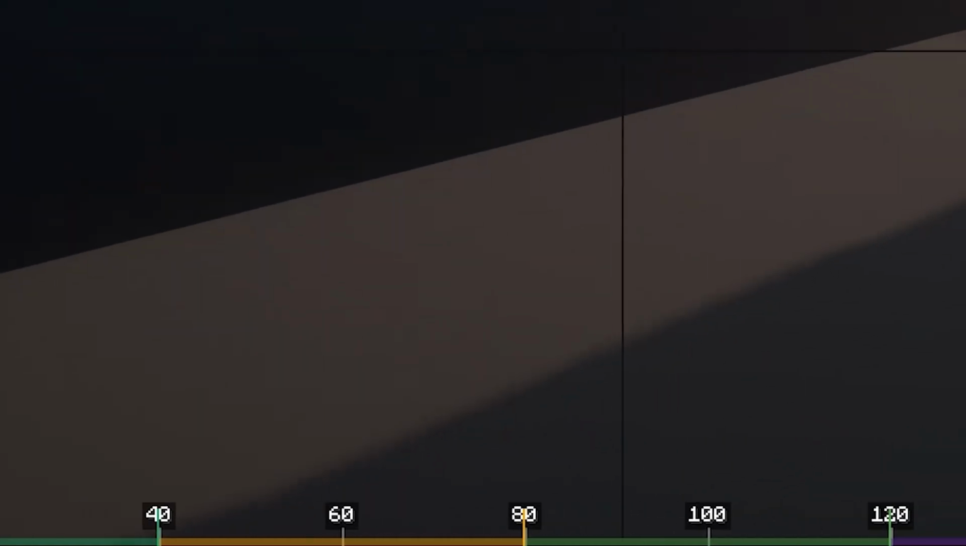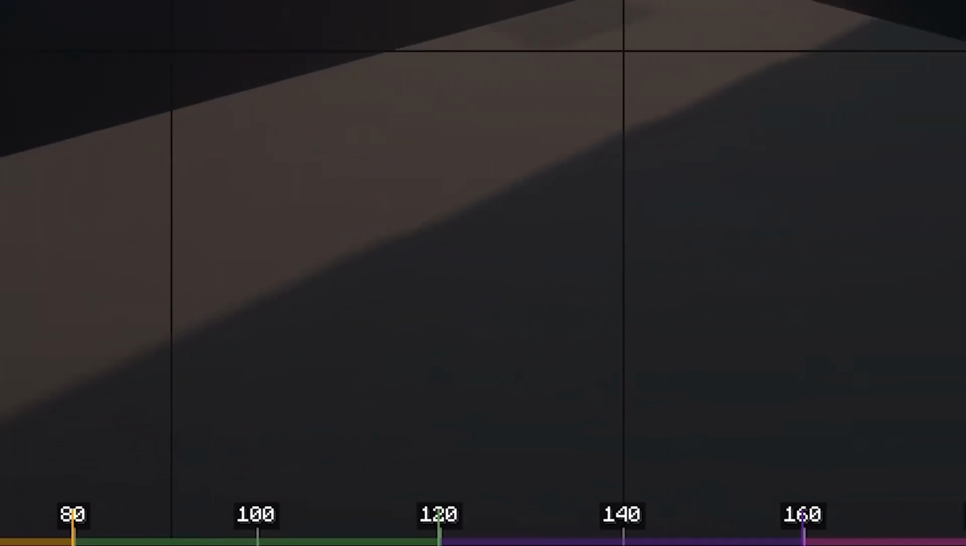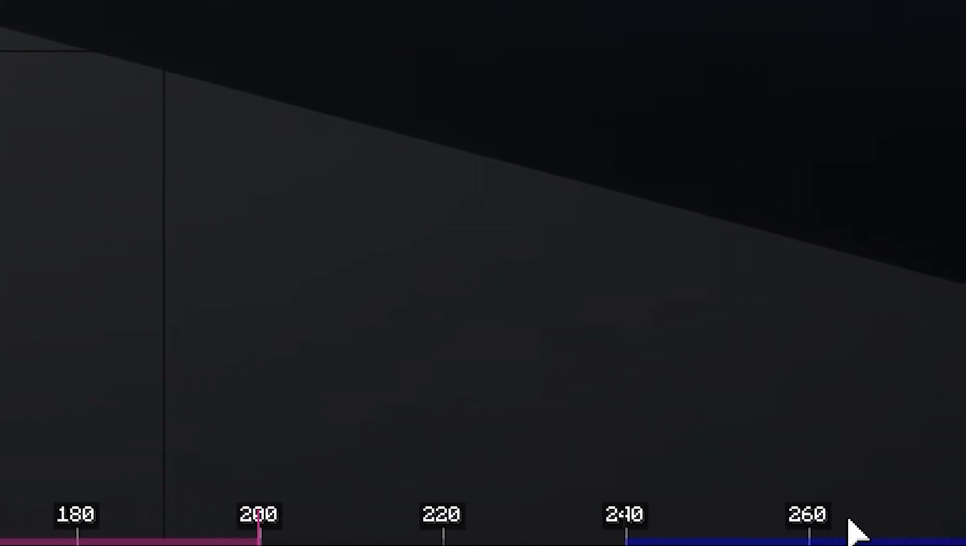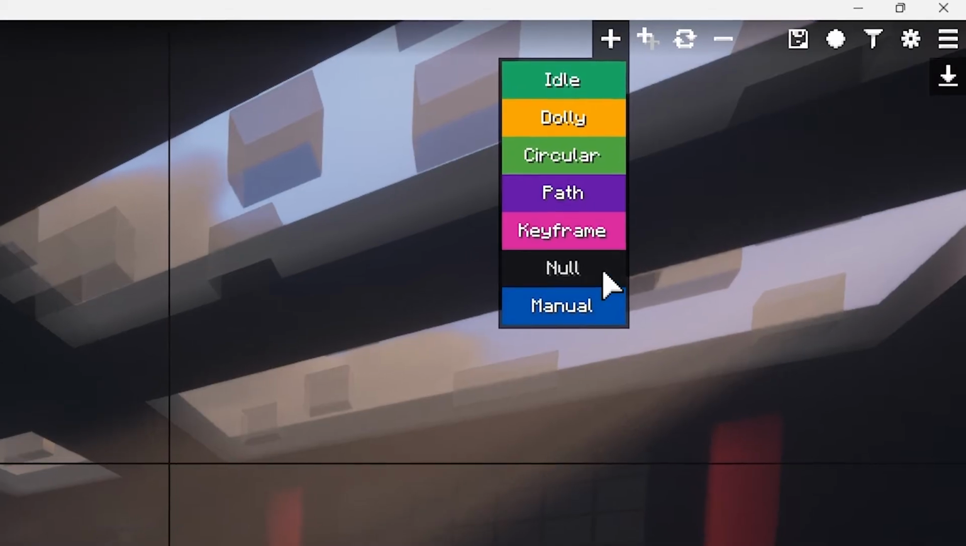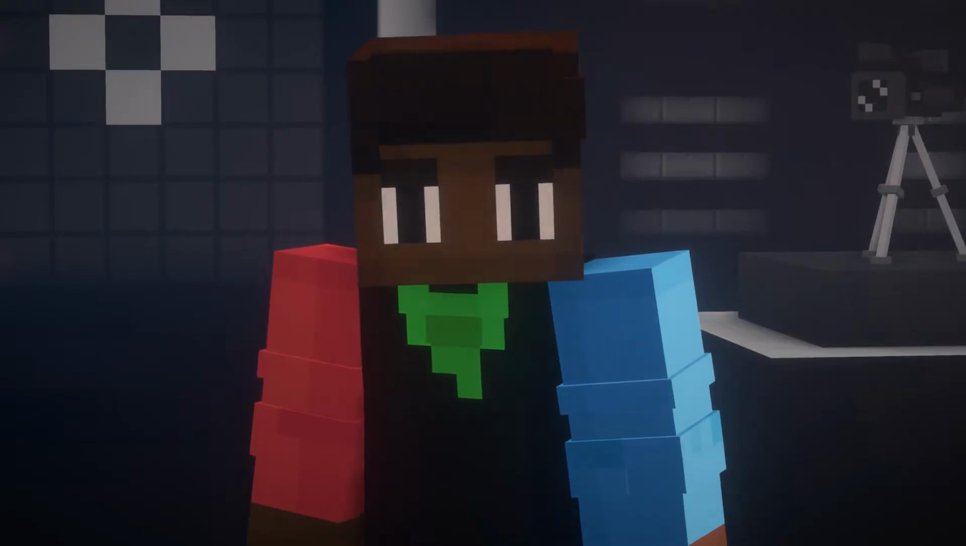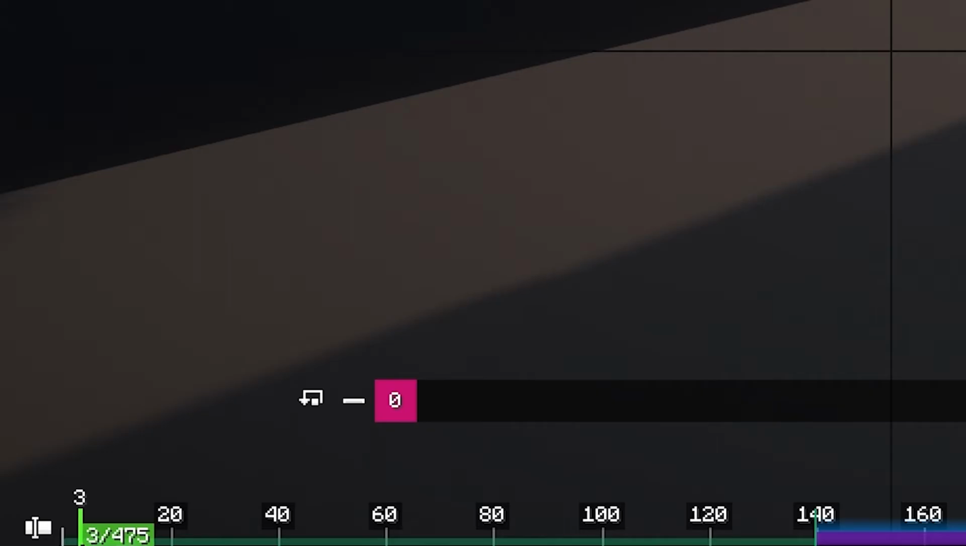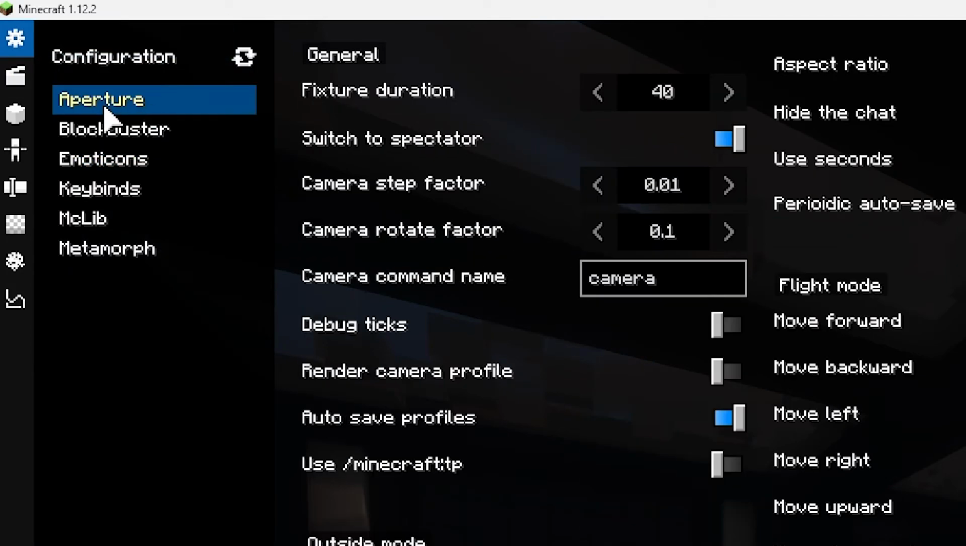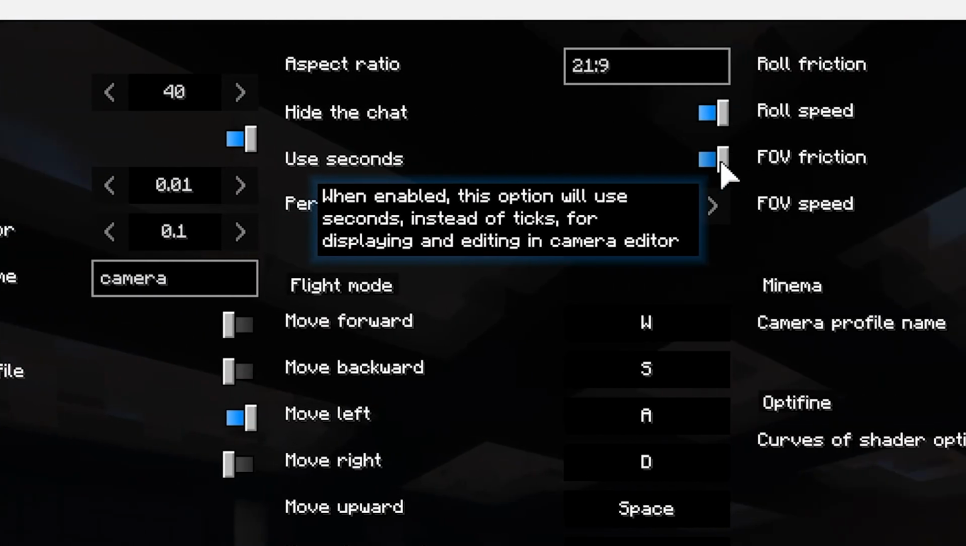In the timeline, you'll see all the fixtures of your camera profile, each with its own color. We'll explore these fixtures in detail in the next video, but for now, let's focus on the basics. The timeline is measured in ticks, but if you prefer, you can switch to seconds in the aperture settings.